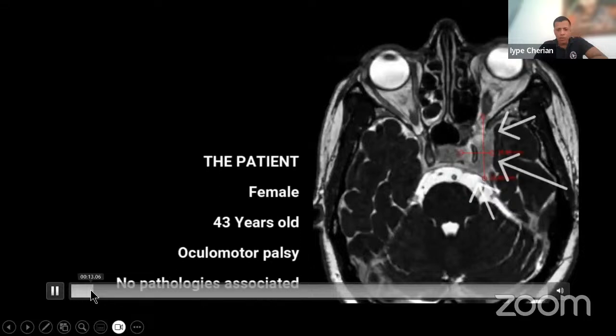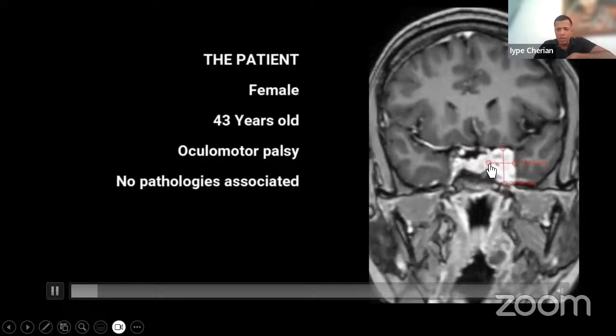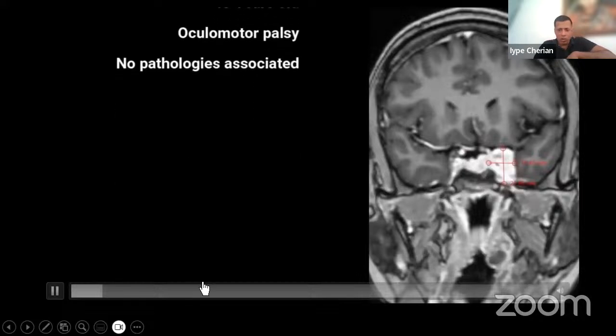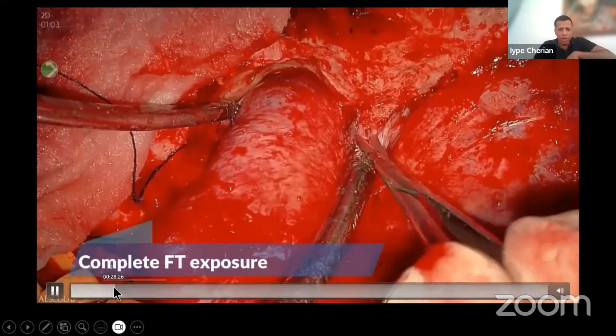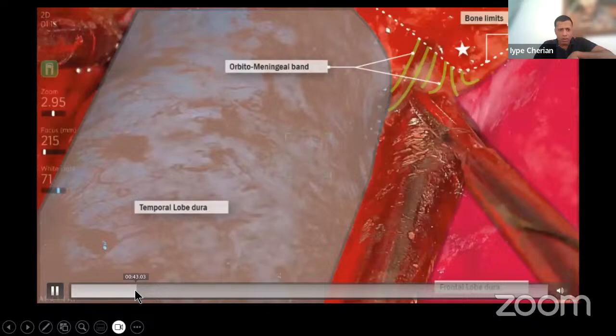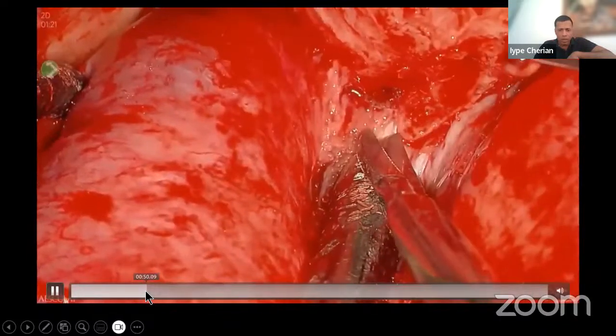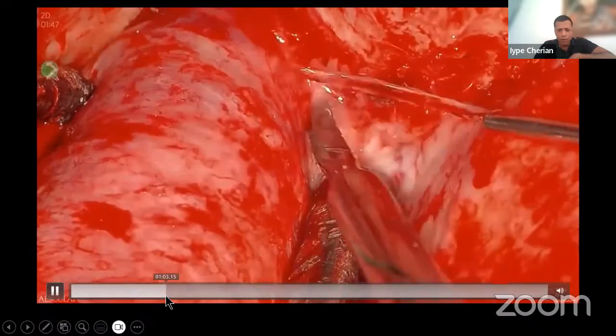There's another case which we want to show. There's a cavernous sinus meningioma, very vascular and very hard. So we wanted to show you with ultra micro neurosurgery what is possible. So we are using an exoscope now with low zoom, and then once we come into the orbitomeningeal band, we are going to zoom up.